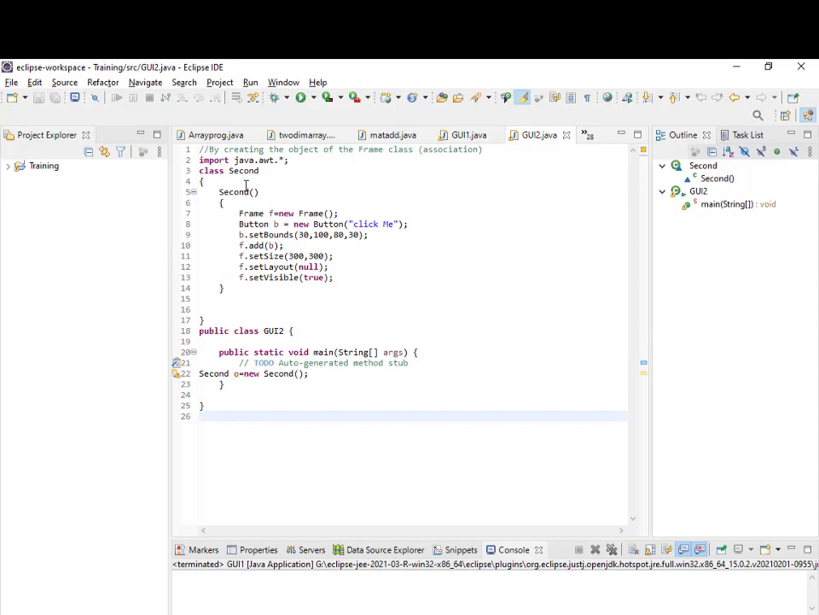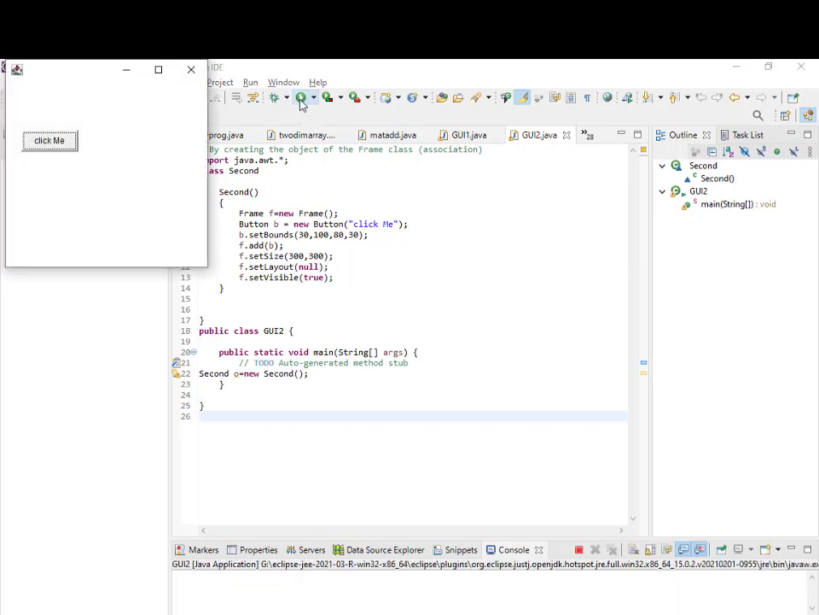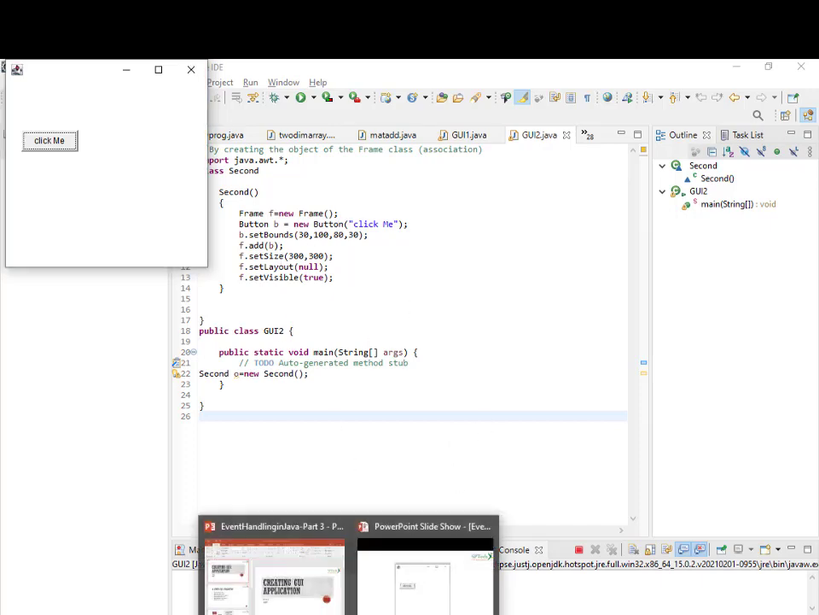Okay, now this is your program which creates an object of the frame class, called association. So you have a class called second, inside that you have a constructor, and I am creating an instance of the second class. So the name of the object is o. When the object is created, the constructor is called. So the output is going to be pretty simple. I'm going to get the same output here, but the only difference is I am creating the object of the frame class. Okay, so that's it for this session.